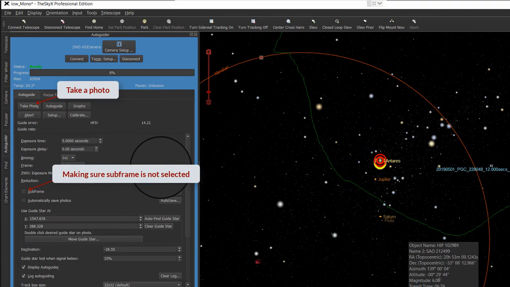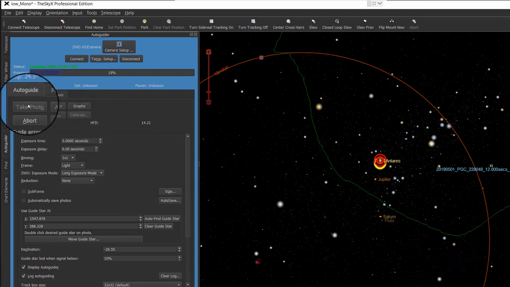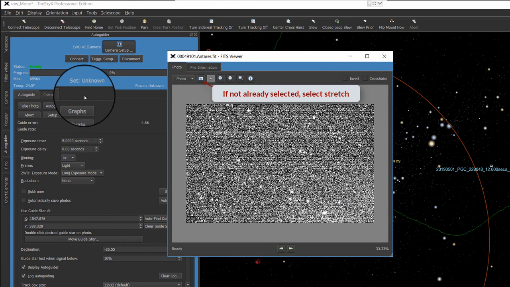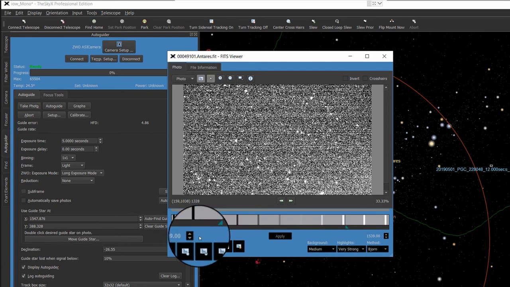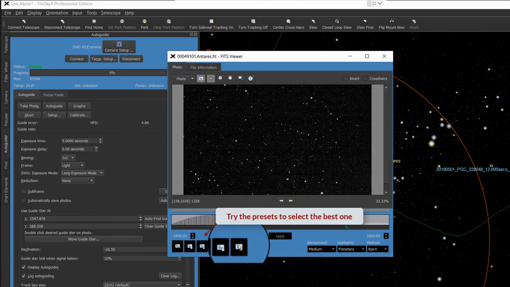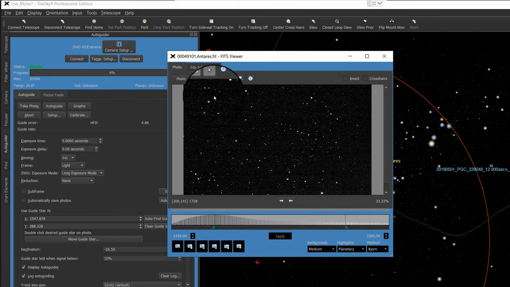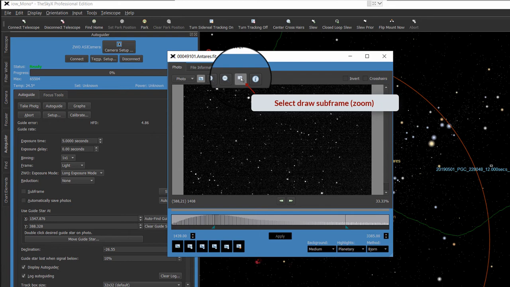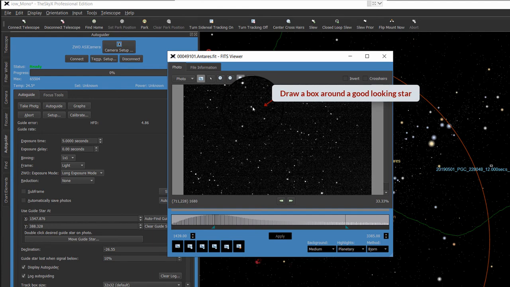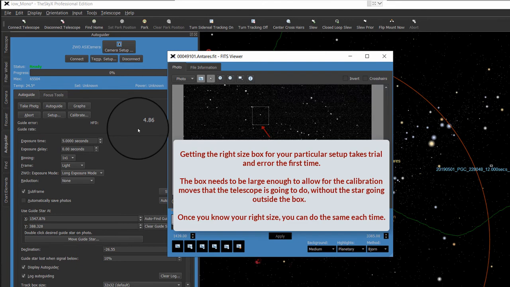Take a photo through your guide camera. Make sure that subframe is off so that you get a full image. When the image comes up, select Stretch and choose the best of the presets. Find a nice middle range star, not too dim, not too bright, and draw a zoom box around it. You'll need some trial and error to work out what the right zoom box size is for your particular setup.